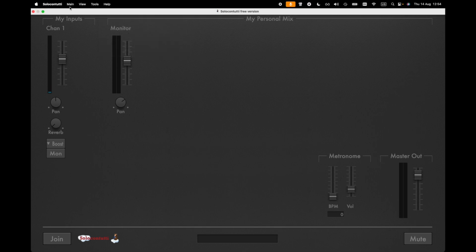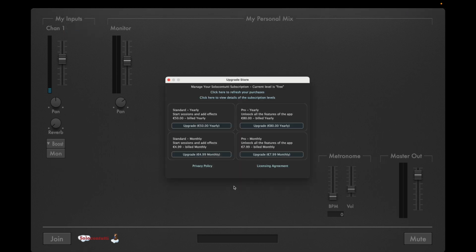So let's go on to upgrade and see what it's like for the paid version. So this is the upgrade menu. We see all the possibilities, and I'm going to do a monthly standard. These are auto-renewing, but of course you can always cancel them on a monthly basis.